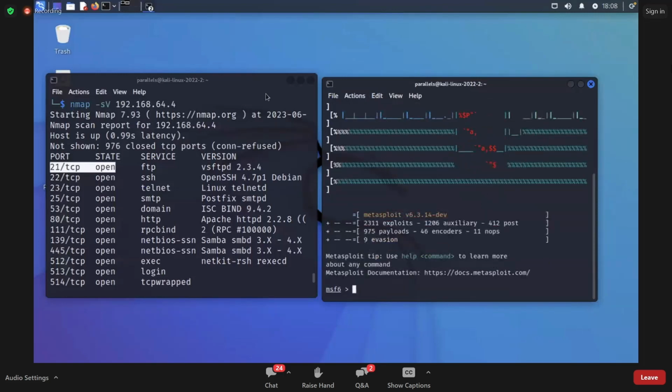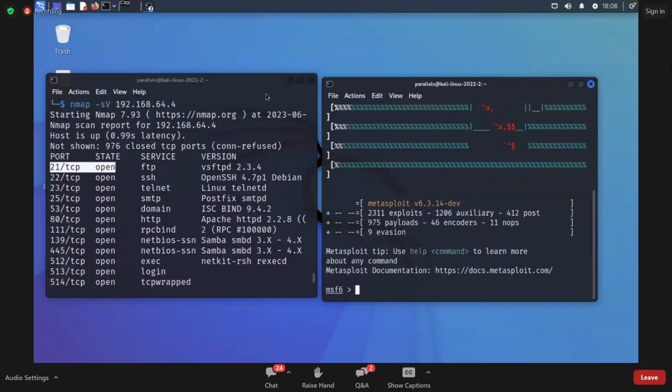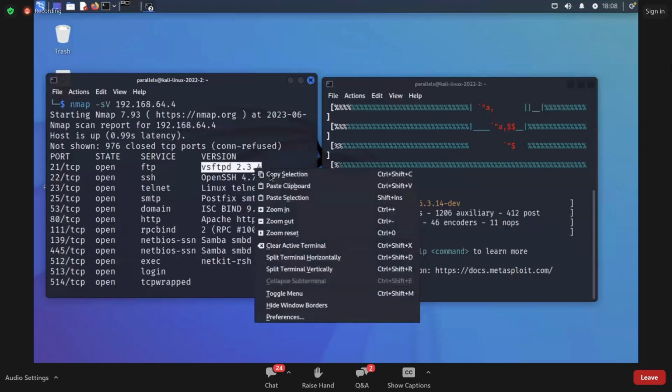Okay, we have scanned and got some information about the remote machine. Now the second step. Now we are trying to attack that particular machine. For that, I am opening the Metasploit framework with the msfconsole command. Here, we can search for any vulnerability on this port. This port is running this service, so we can copy this one.